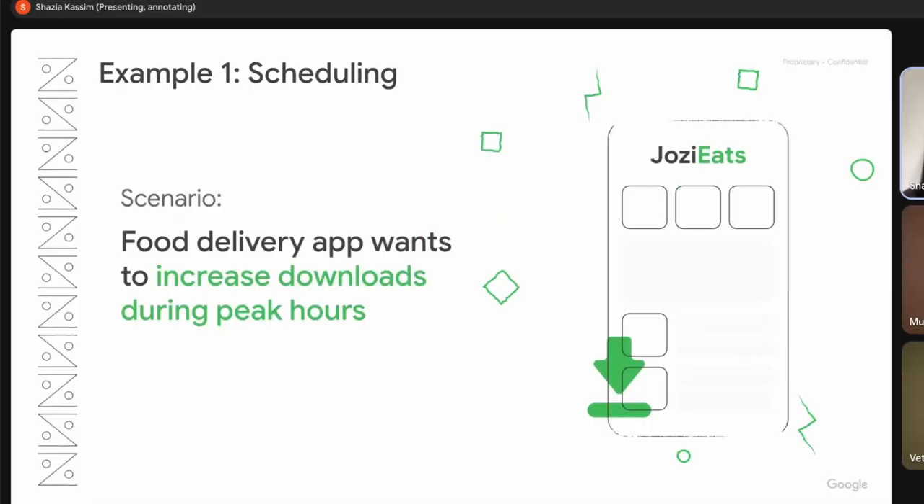And we're looking at a scenario here with Josie Eats. So we're going to discuss how AI-powered tools could help them optimize their campaigns, right? And we're going through this app, which is a food delivery app. So a food delivery app wants to increase app downloads during peak hours, right? So what is the strategy that they could implement here?